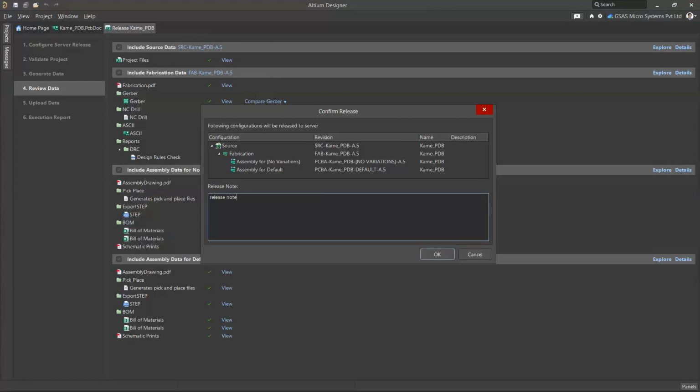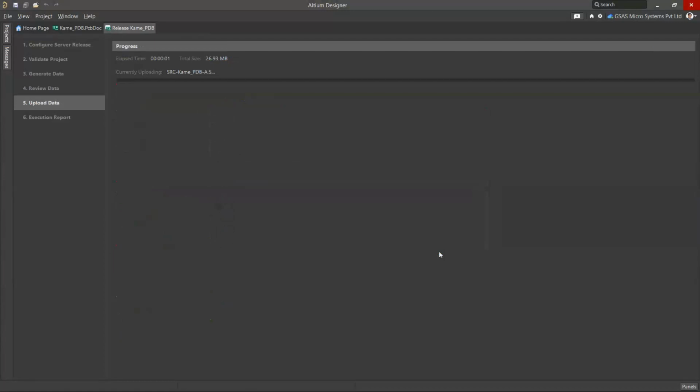As I told, we have version control. These notes help us to keep track of your versions. Okay. Now you can see this is the total size. It's being pushed to your application.